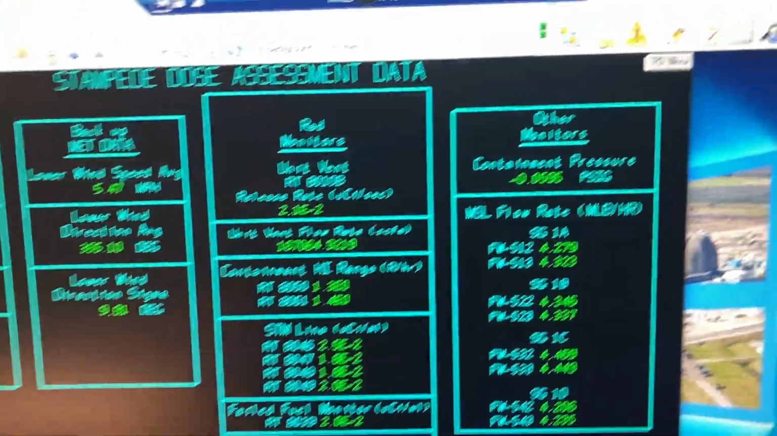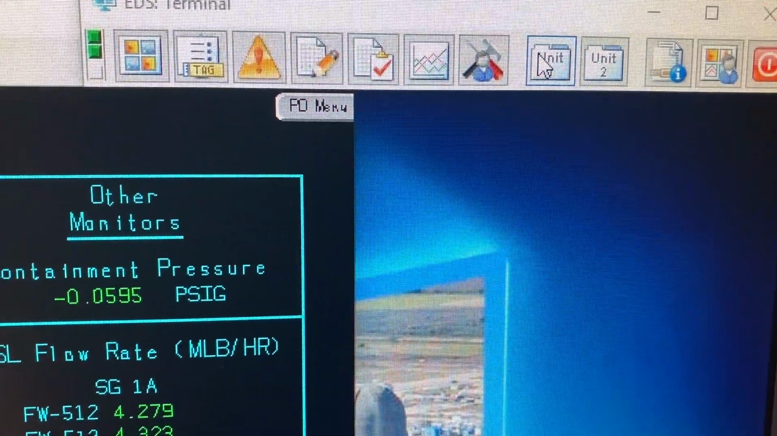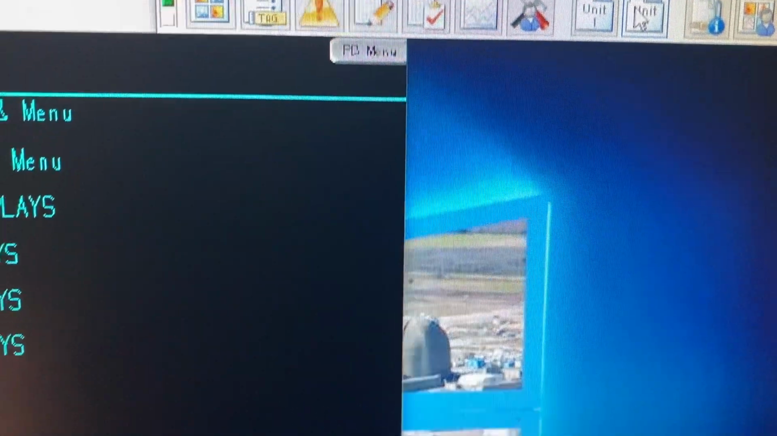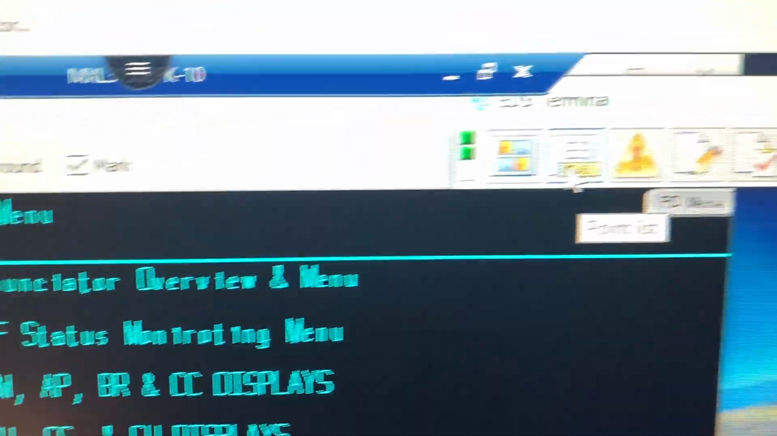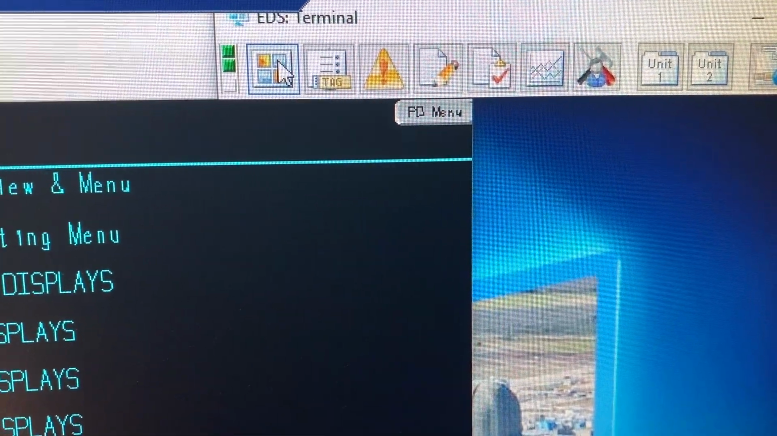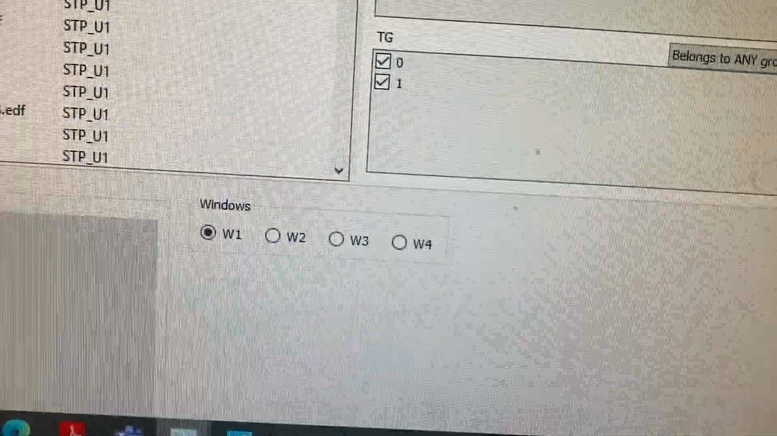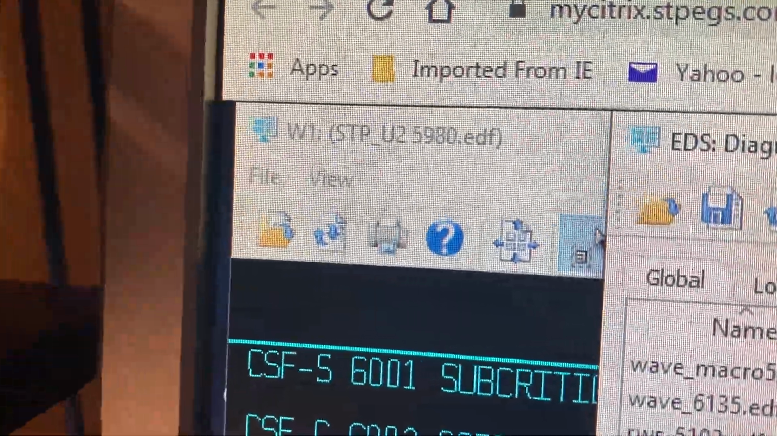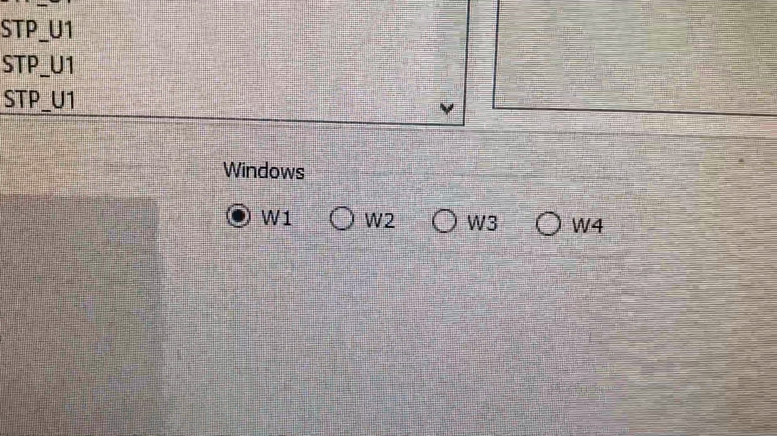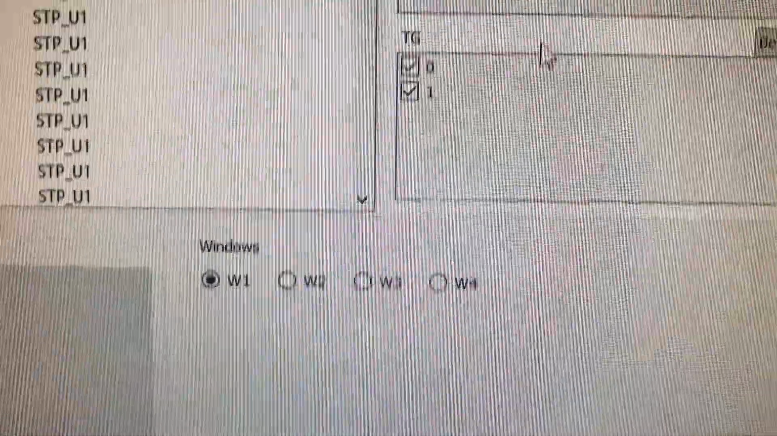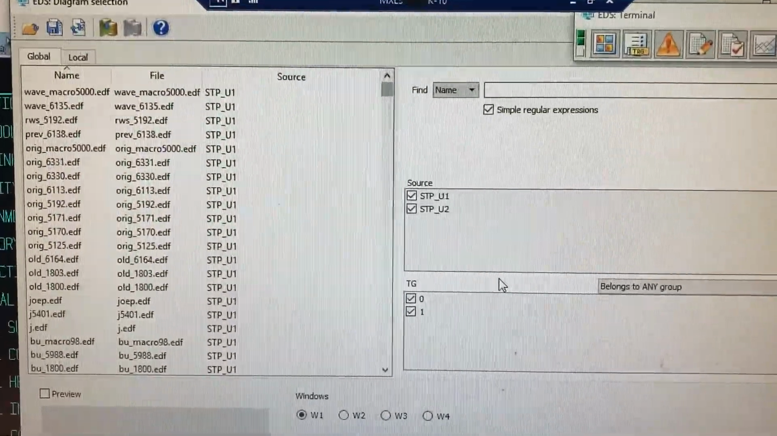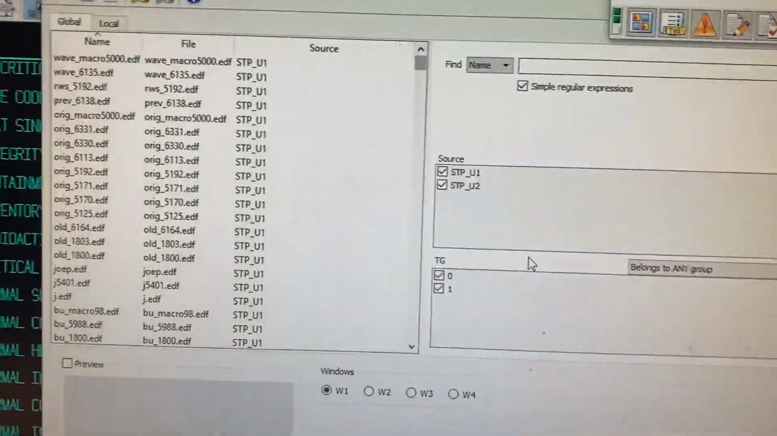Now, if you remember when I first logged in, I just clicked on the Unit 1 button. You could also click on Unit 2, and you can pull up the Unit 2 custom graphics menu. This button on the menu is for diagrams. Kind of similar to ICS, you can have 4 diagrams on one screen. You select W1. Right now, that main diagram is W1, but you can pick W2, W3, W4, like on an ICS workstation if you're familiar with ICS, and then pick the unit and just display 4 diagrams. You could have 2 Unit 1, 2 Unit 2.